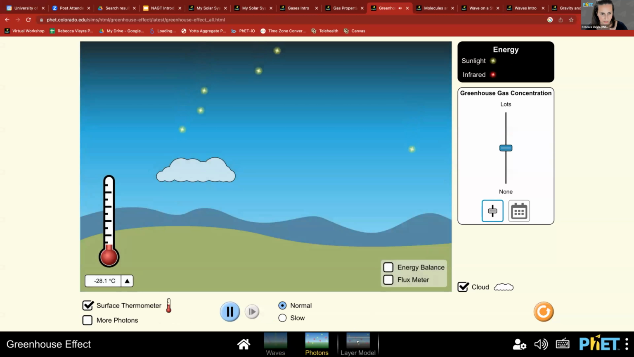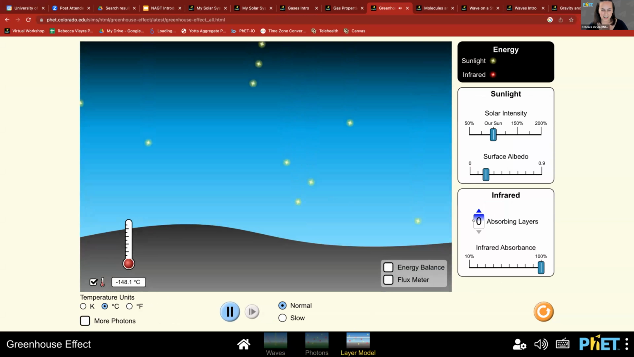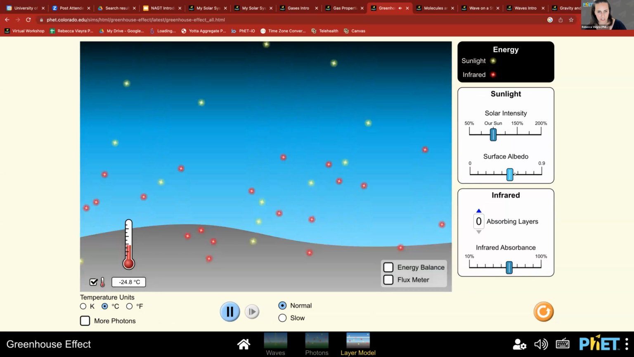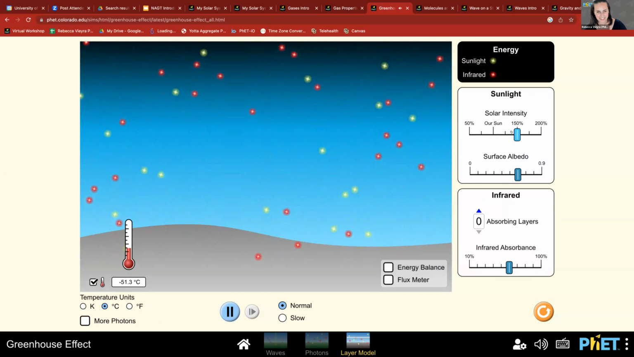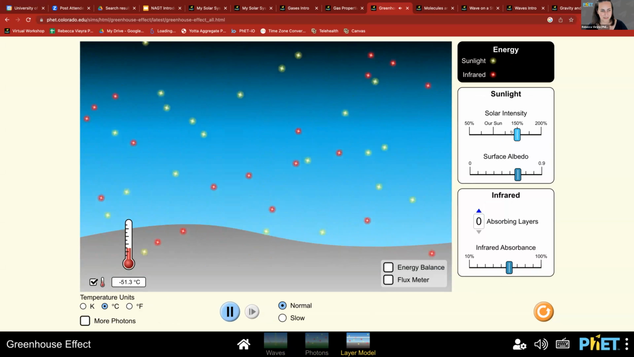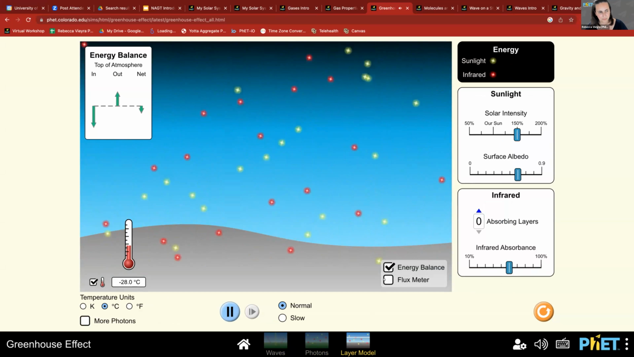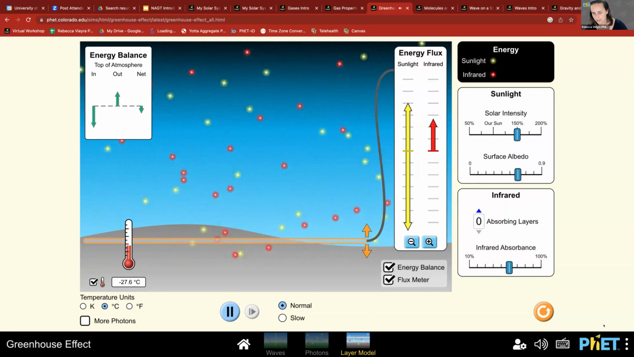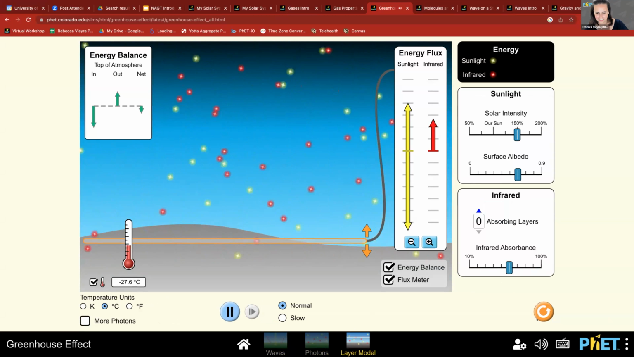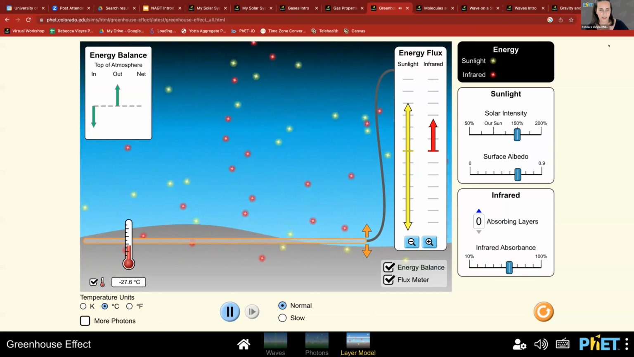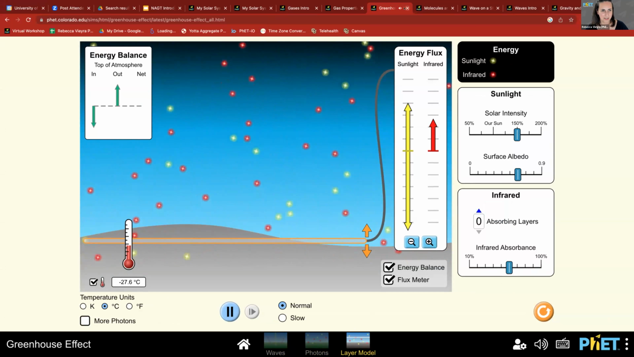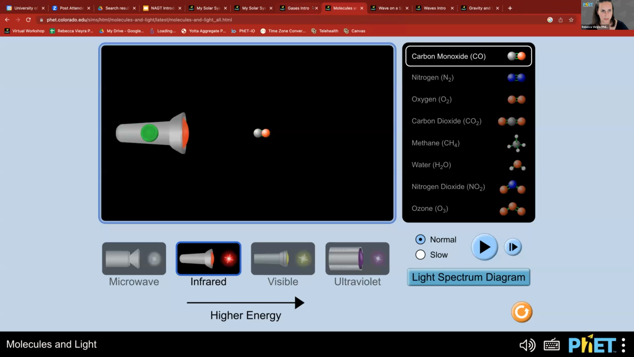And I actually don't know what this one does because I haven't used it before. But it looks like I can change the amount of infrared absorbance. I can change albedo. I can also change solar intensity, which I think is really exciting if we're starting to look at long periods of time. So, has anybody used this one yet? I'm curious. No? PhET is always coming out with new things. So I hope that those are helpful.